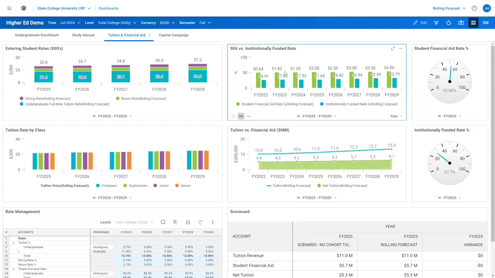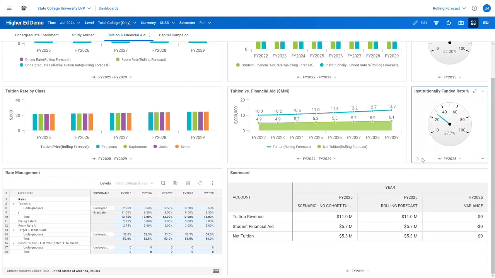Not only can you see the percentages, but you can also see the dollars. So in blue, we have our tuition, and in green, we have our financial aid dollar amounts. To the right, we also have dials of our current student financial aid rate and our current institutionally funded rate. We can also do some scenario analysis where we have our scenario where there's no change, and then we have our rolling forecast where we're doing our analysis, and we'll have our variance to the right.